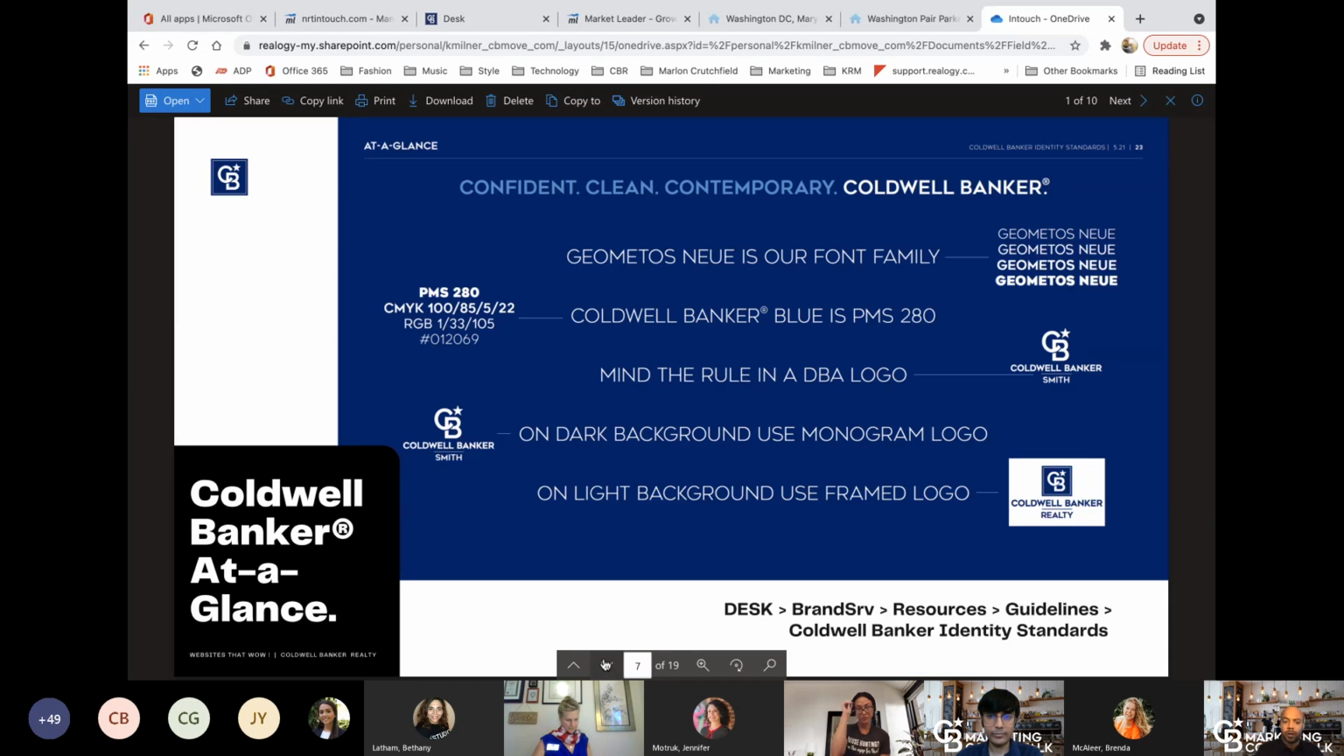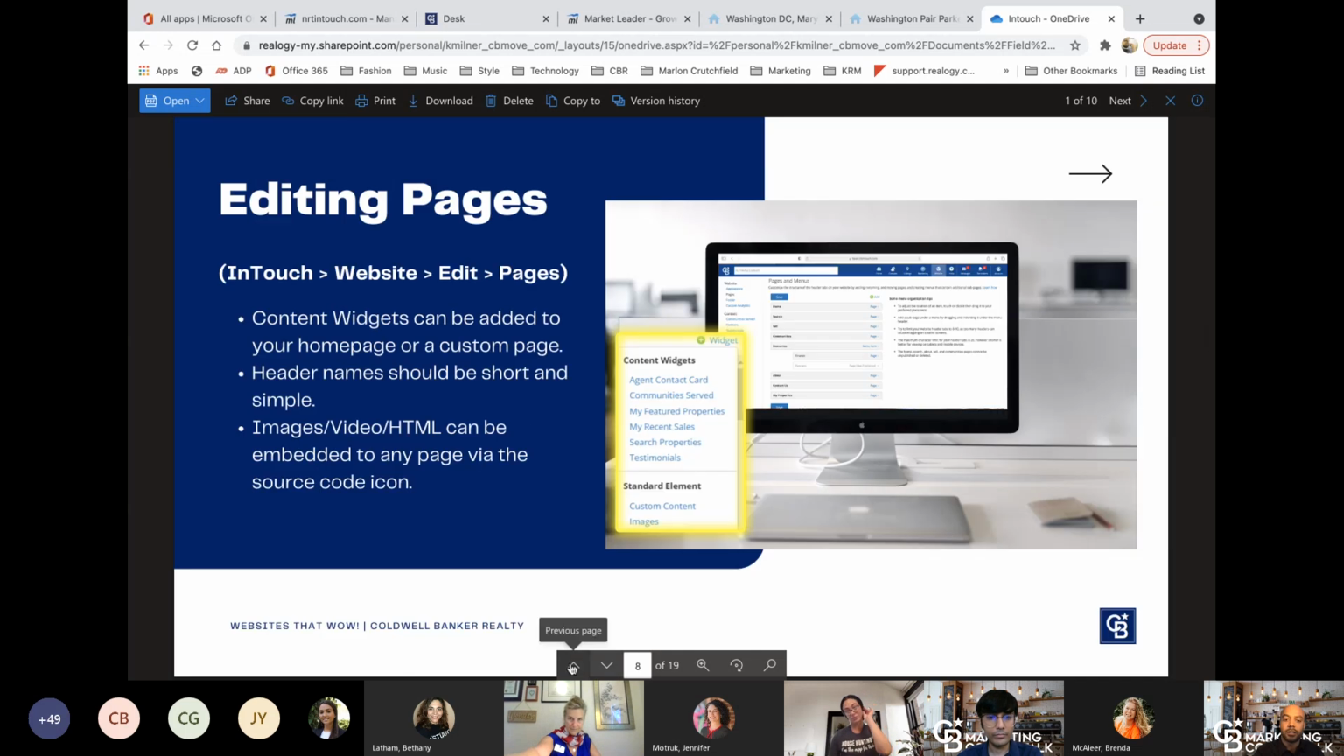Also wanted to touch on our Coldwell Banker at a glance page. This is also available on BrandServe, just to give you the Coldwell Banker colors and give you a few rules on how to use our logos. So on our website, when you're deciding upon the monogram version of our logo, make sure that you're using this with a dark background. There'll be transparent ribbons behind the logo, and you want to make sure that you're using the right background with the right logo. And on the framed logo, make sure that it's a light or preferably white background. And so I'll show you those in just a moment here.